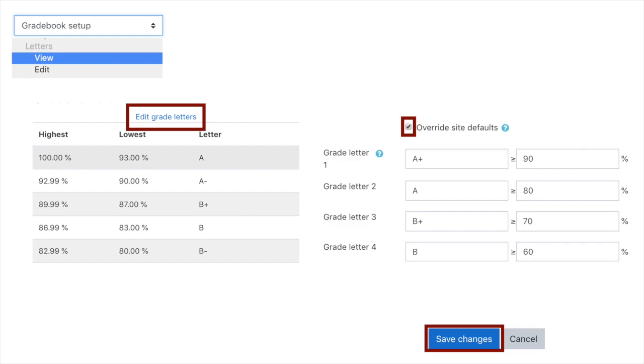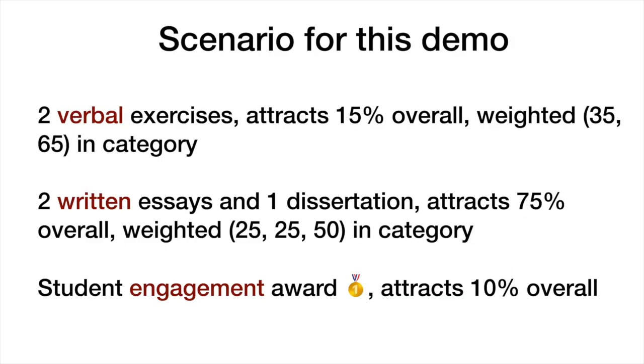So click Edit Grade Letters, and on the right hand side of this slide, what you can see highlighted in the red box is override site default. So make sure that's clicked, and then all the settings are changeable. Once you're happy with your settings, don't forget to scroll down and hit Save Changes as usual.